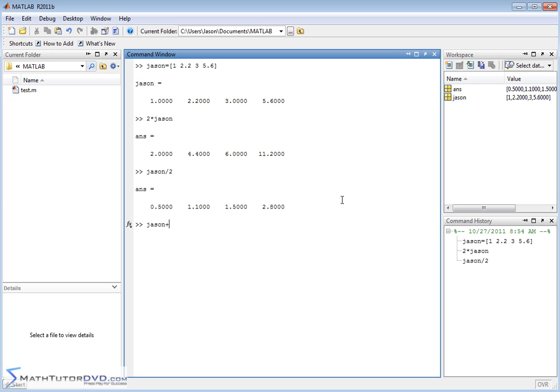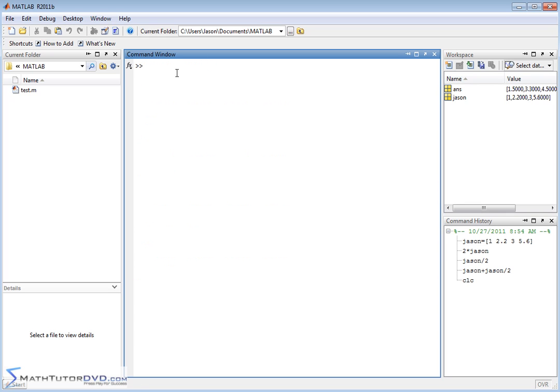So you can do things like Jason plus Jason divided by 2. What you'll get is you'll take the elements of Jason and divide by 2, so the first element divided by 2 would be 0.5, and then you add it to the first element of Jason. So you go element by element, taking half of it and adding it to the original element, according to this little equation there. So you can basically do multiplication and division on vectors and have them apply element by element automatically.